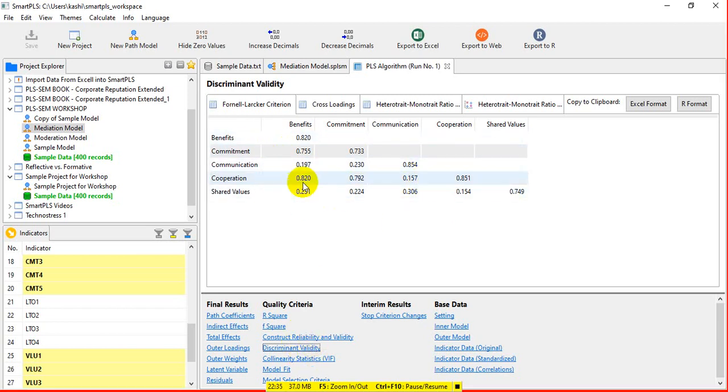This is what we call the square root of variance, not the correlation between these variables. Very simple. Benefits has the highest value with benefit itself, 0.820. It's a square root of variance actually. Shouldn't that be 1? No, it shouldn't be. If it's 1, that means it has a correlation of 1, that means 100%.